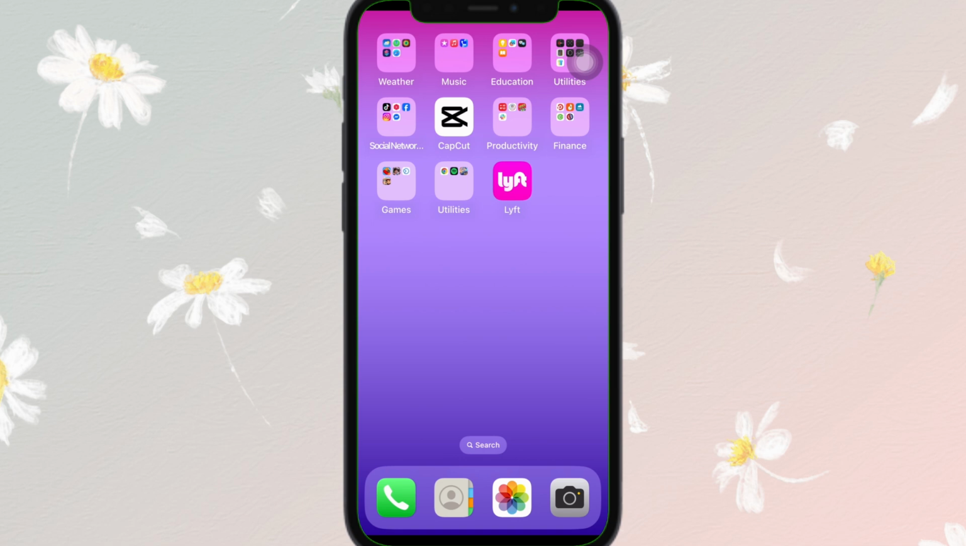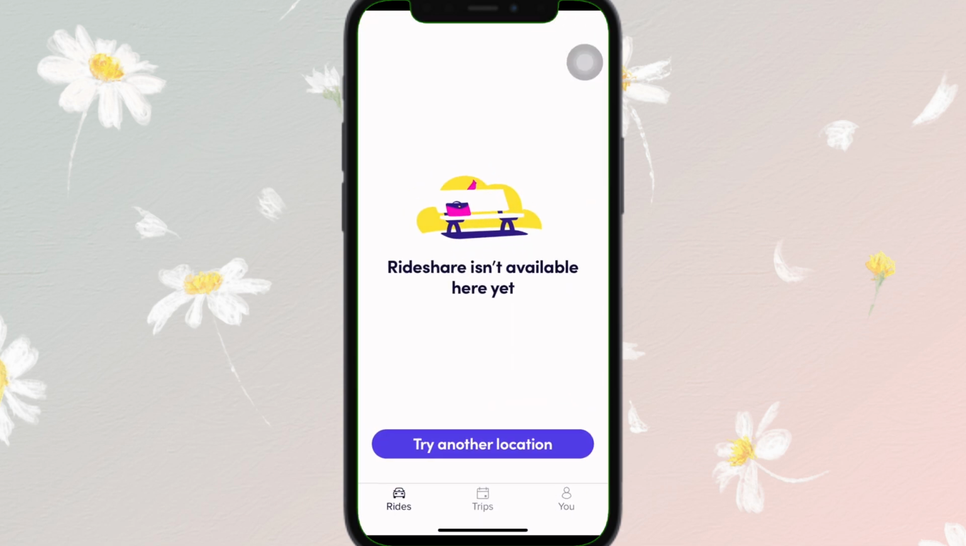So let's get started. First of all, open the Lyft application just like this. After opening it, you will find something like this. Now to check your Lyft driver's ETA, you need to request your ride as usual in the Lyft app.